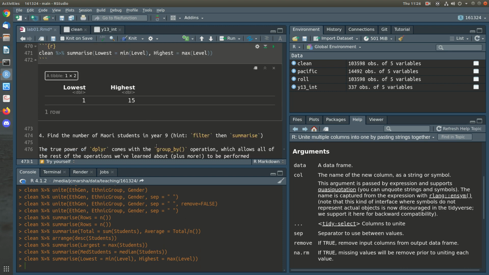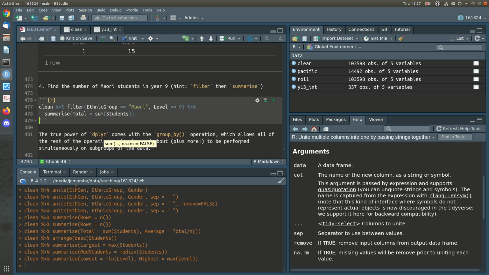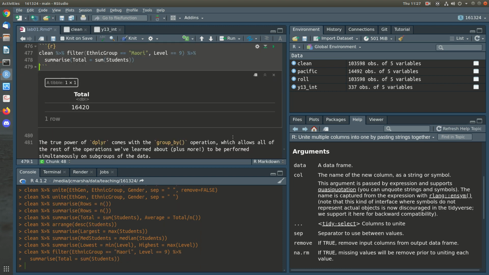Okay, and then find the number of Māori students in year 9. Right, so we want to take our data and filter down to the Māori students in year 9. And then we want to summarize that data by adding up the number of students. 16,420 Māori students in year 9.